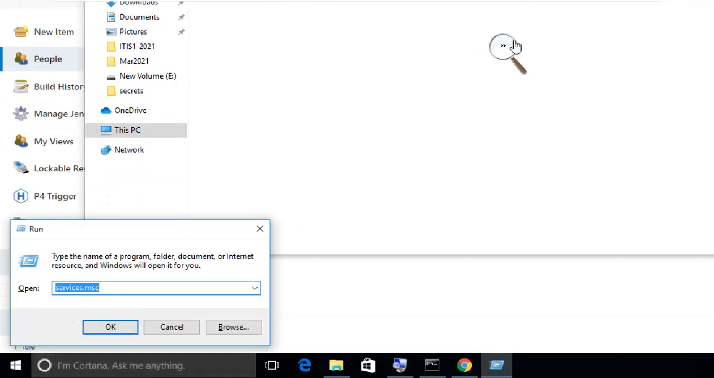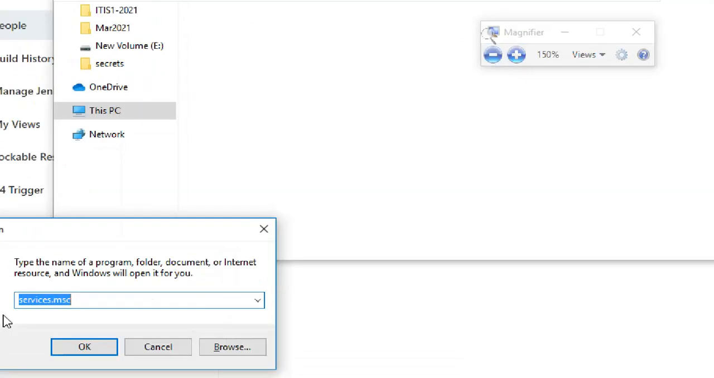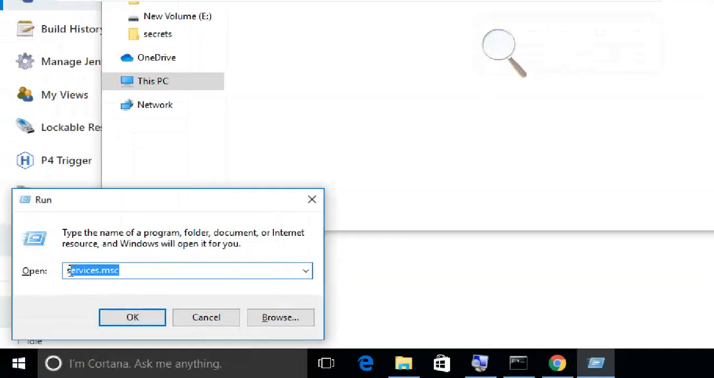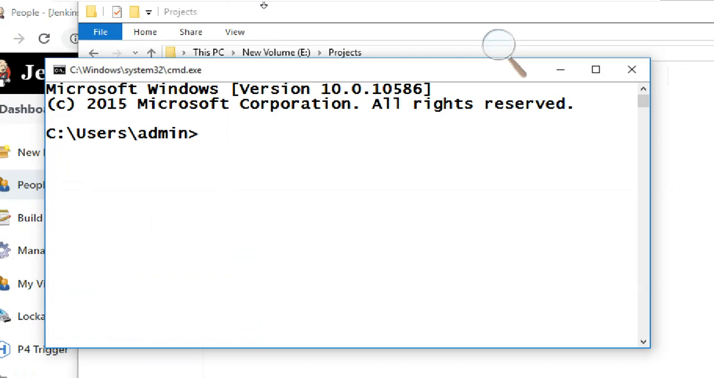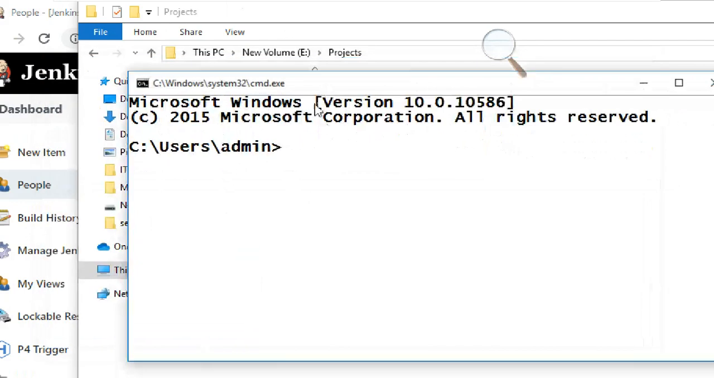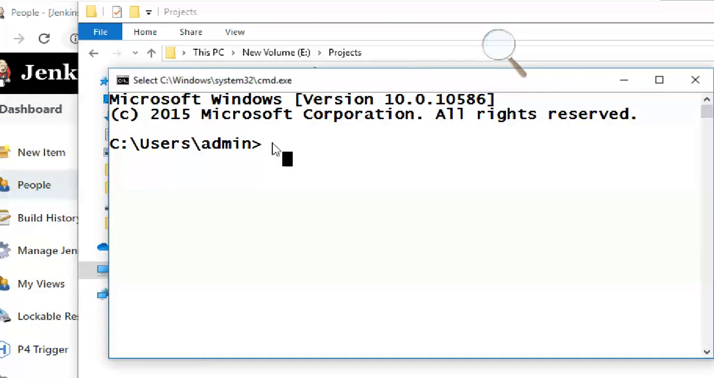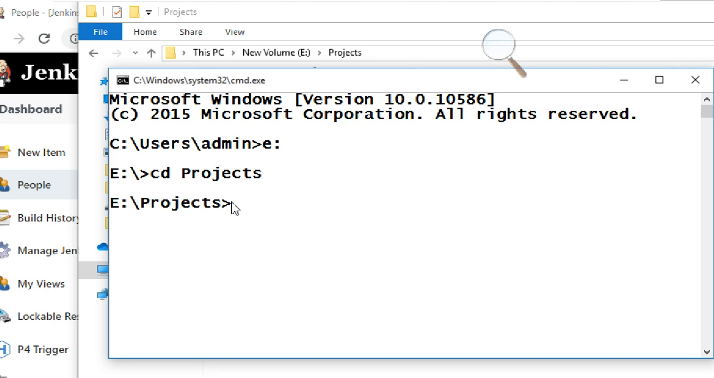Guys, commands are important. So basic commands, try to learn commands also, because I don't have time, and you are not speaking also. So this is the C drive. E colon. Then I got the E drive. Then I'm going to CD projects. Then I went to the projects.